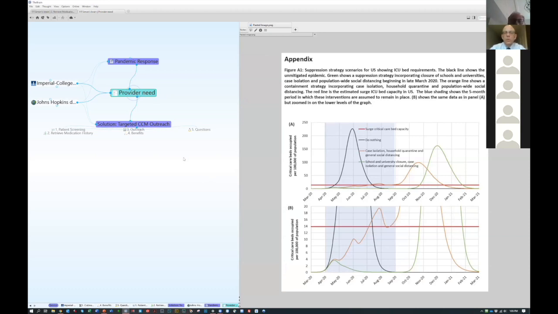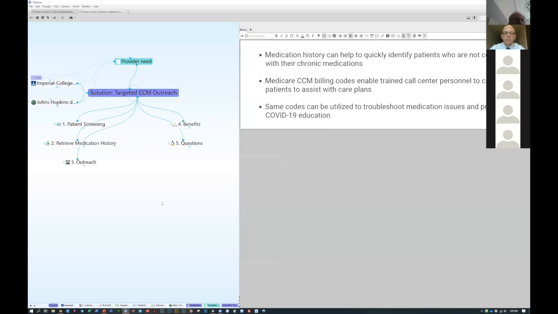What we're looking at here is a solution that we're about to pilot. We're going to be starting this pilot next week. And it's all about targeted outreach. The principle being that medication history can very quickly help us to identify patients who are not compliant or adherent with their chronic medications. We already have Medicare billing codes and a number of other private insurance codes that allow for enabling trained call center personnel to call patients to assist with those care plans.